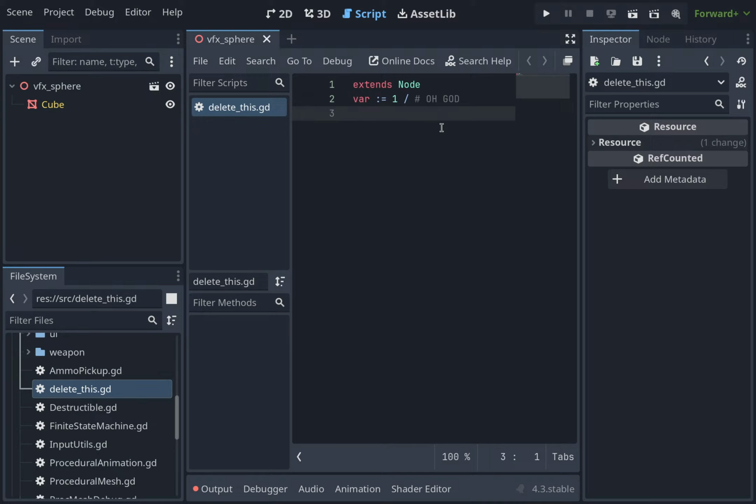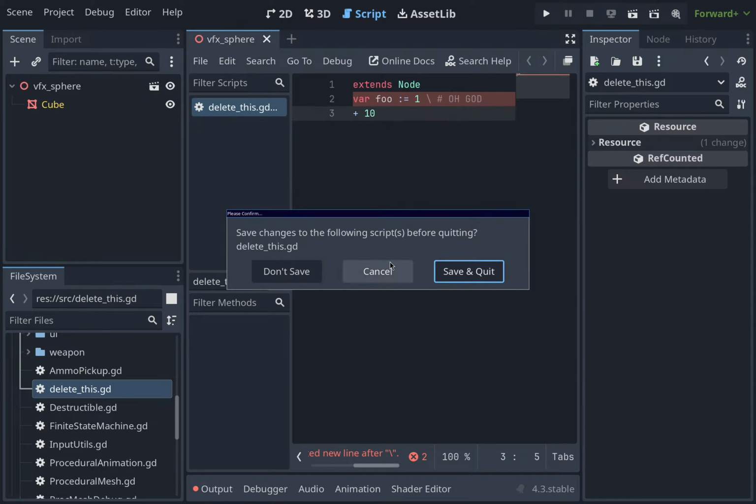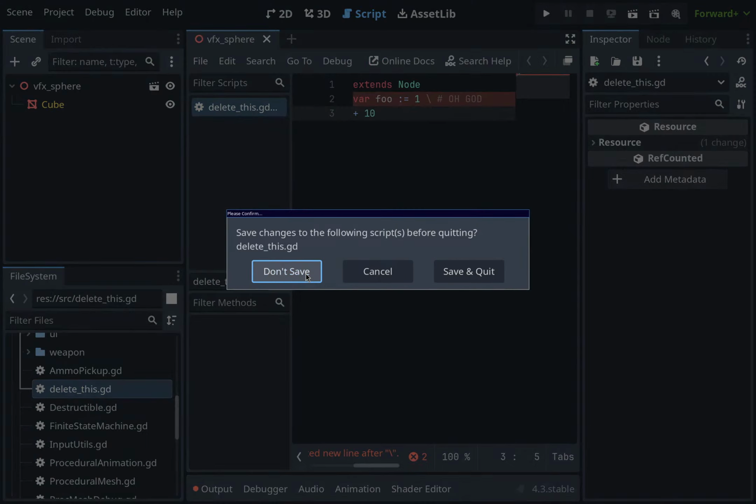Oh God. You can't comment after it. What? Wait. What's it say? All right. Is it, oh, right. It has to be the other one. Oh, hell yeah. All right. This is great. You can't comment after a line continuation. Thank God. Oh, this is great. Okay, great. Don't save.